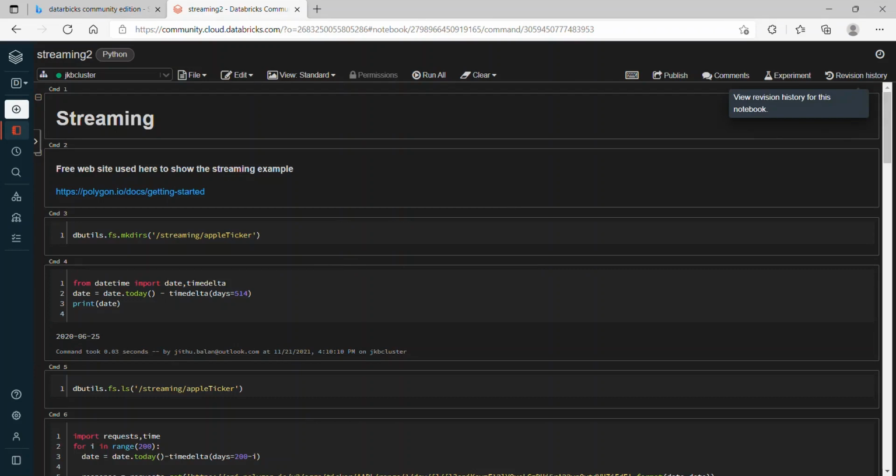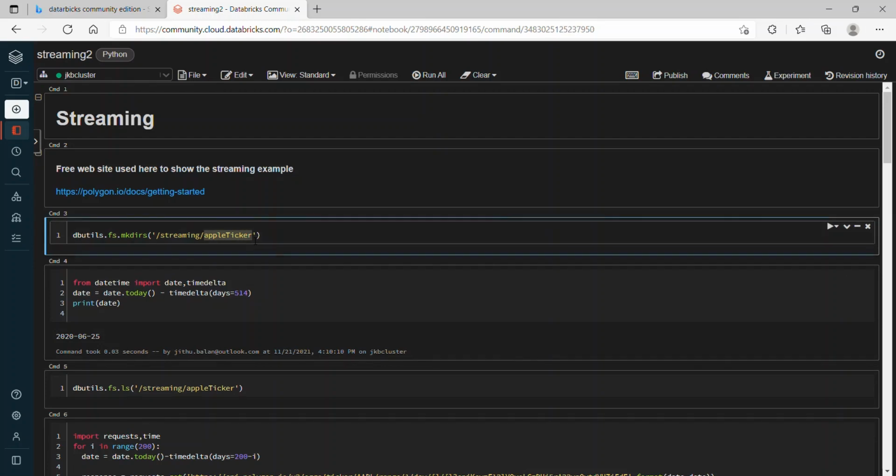To receive the data from the website that I showed you and store it in a folder, I'm going to explain the file streaming concept here. We'll accept the data from the website and store it as a file in our lake. Then we can process the data using these files, right? So in order to store the files, I created a new folder called Apple ticker.